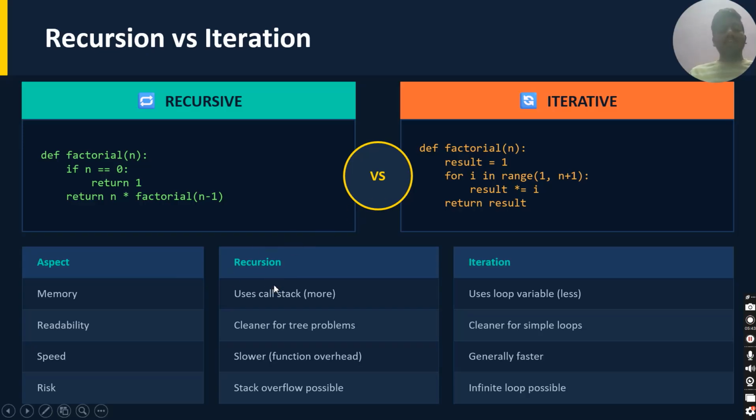So the basic aspects: we use call stack memory in recursion and we use loop variable memory in iteration. Readability is very clean for tree problems in recursive functions, and iteration is very simple for clear and simple loops. In speed, recursion is slower compared to iteration, and function overhead is higher than iteration, whereas iteration is generally faster. Stack overflow is possible in recursion, whereas it is not a problem in iteration, where the problem is a possible infinite loop.